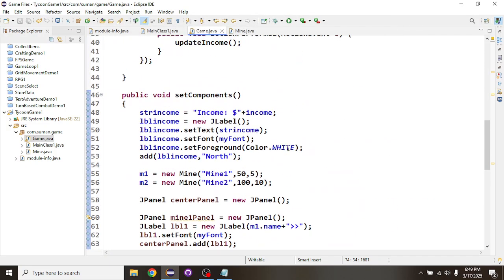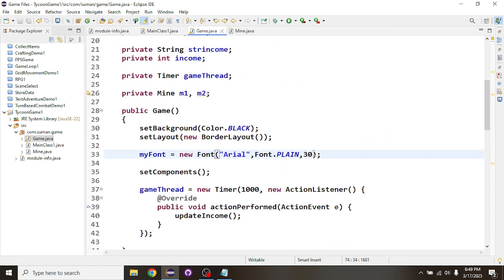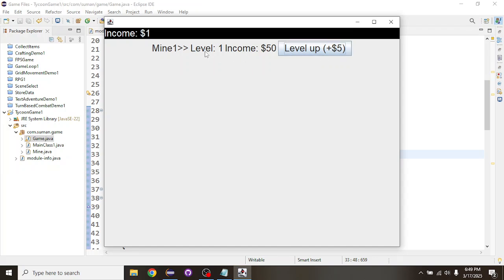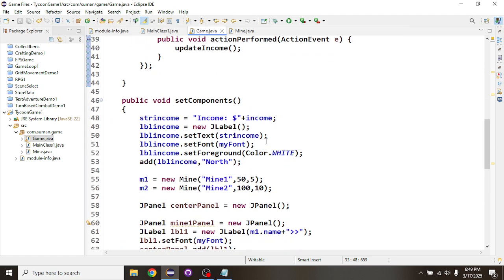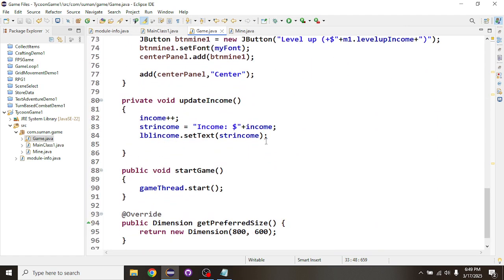So let's give some action. I can decrease this to 28 or 26 maybe. Okay, so income is generating here, mine 1, level 1, income 50, level up plus 5. So if I click this, the income should increase, and also the income should be added there. So how do I add the income? Now the concept, how do I add the income?